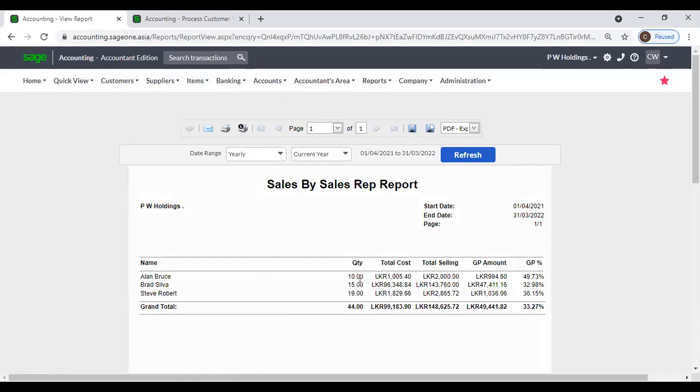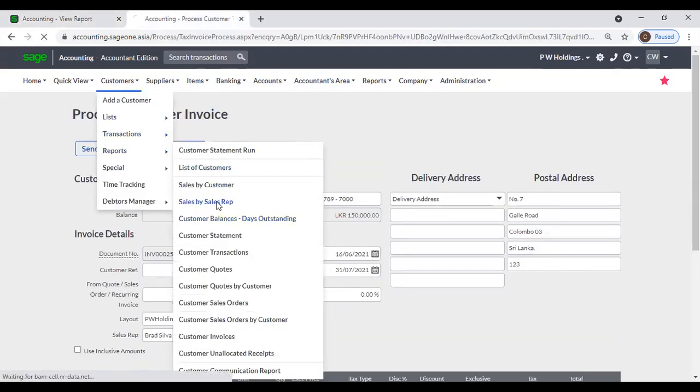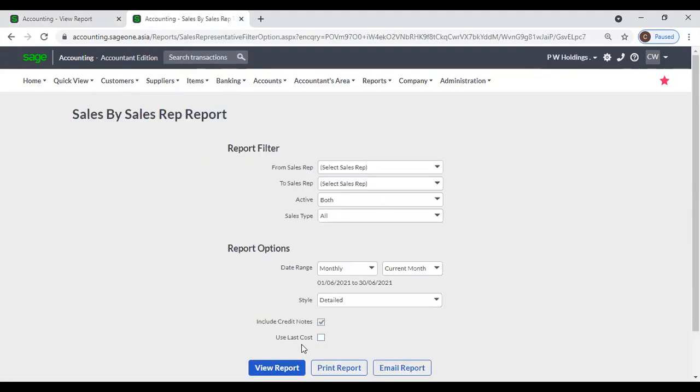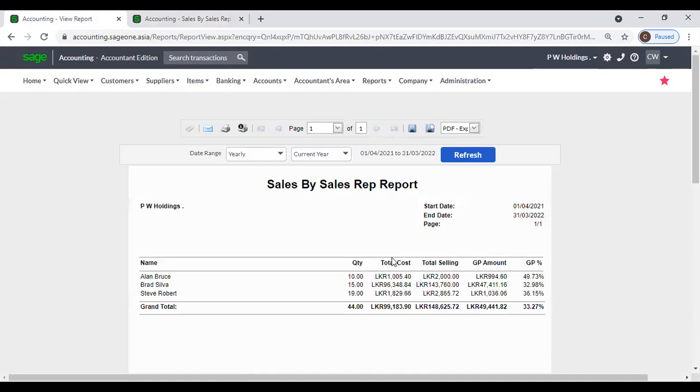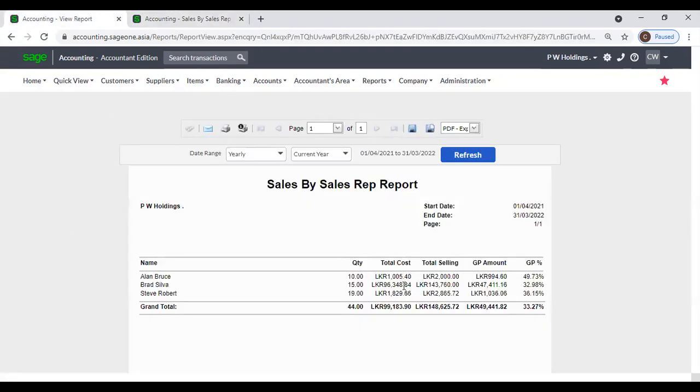Now you can see here, this sales rep has done 10 quantities. Total cost is 1005, and you can view the total sales, gross profit amount, and gross profit percentage. Now when you are generating this report, there's an option use last cost. If you tick this option, the system will calculate this total cost based on last cost. And if you untick this option, the system will calculate this total cost based on average cost.